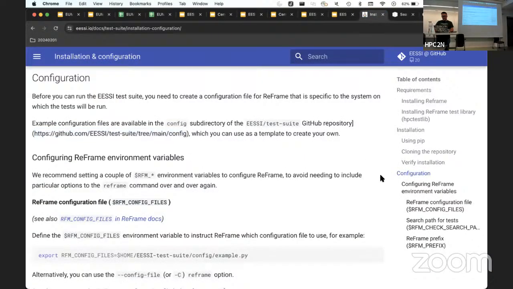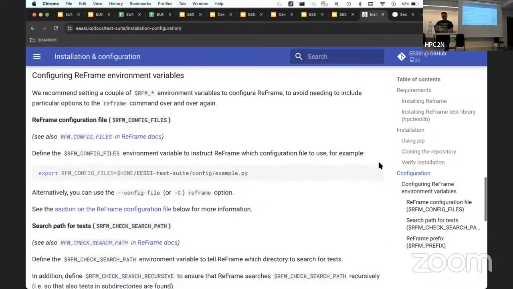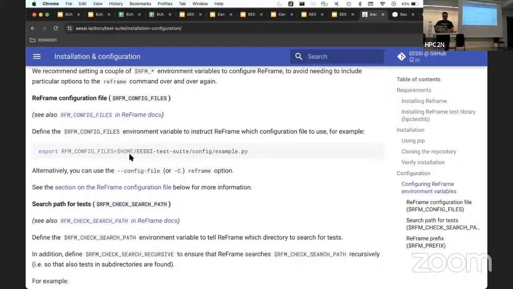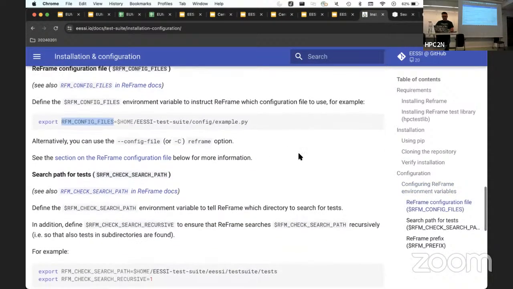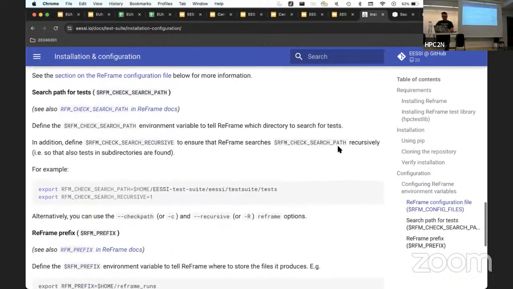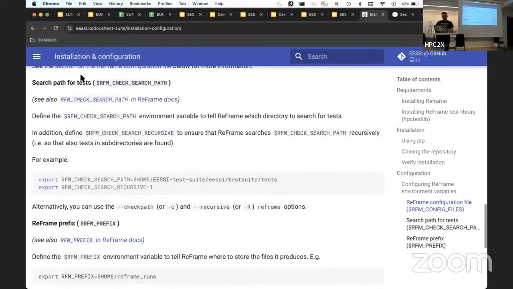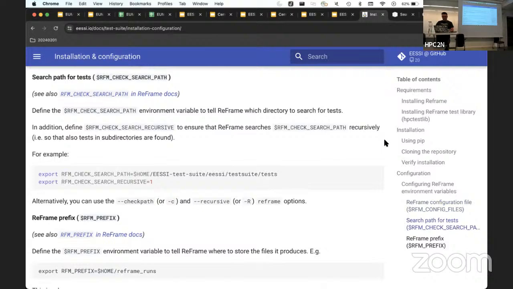But this is also well covered here in the documentation, what you need to do. So you need some configuration file, and you need to configure Reframe to also use it. For example, by setting this environment variable, or by passing that as an option to the reframe command if you want to keep doing that. You need to make sure that Reframe can find the tests in the test suite as well. So you need to set the search path, and you want to make sure it searches recursively through that directory. So just set that and then forget about it.